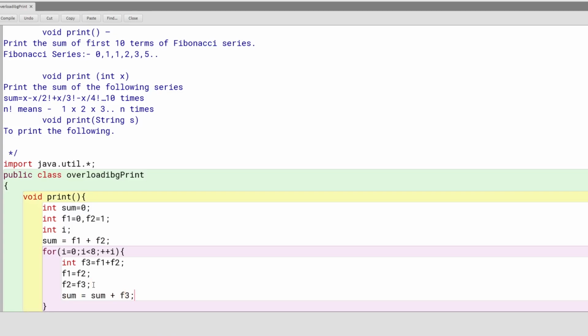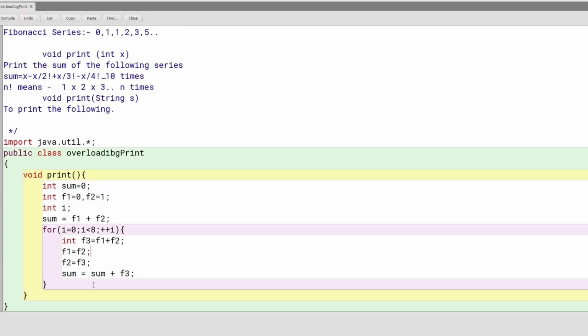Okay, that's it. That's the sum. What we are doing is computing this f3, then advancing f1 and f2. F1 will be whatever was the F2 of the previous iteration. F2 will be the new F3. That's how the thing will go.